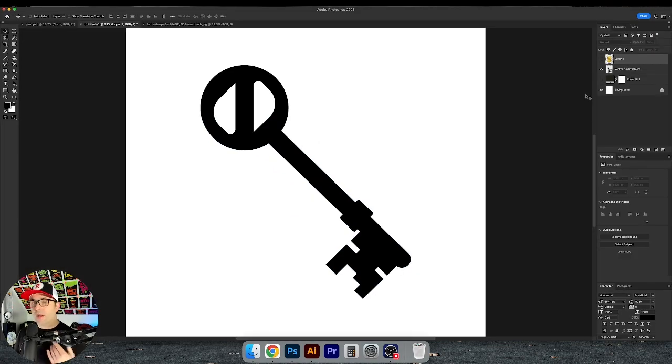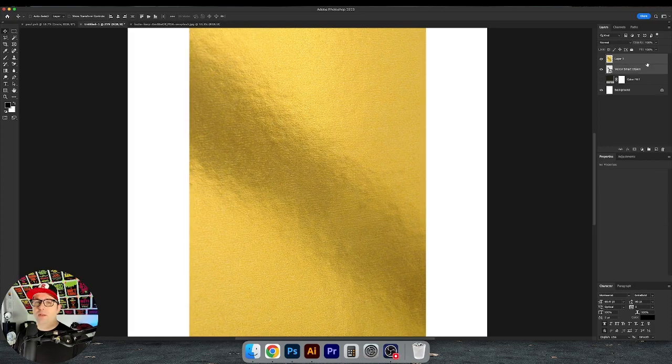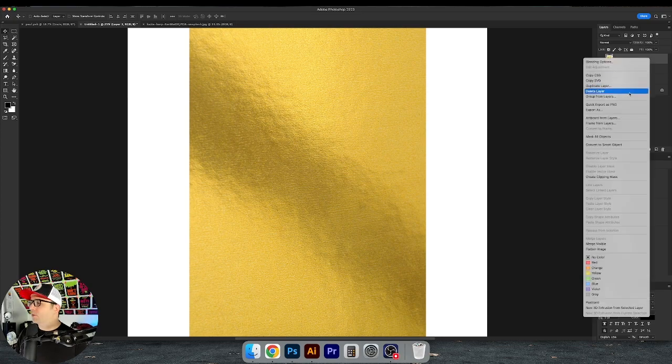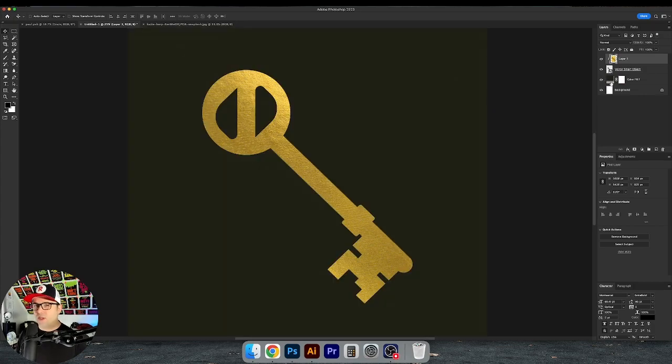Alright, so I have this dragged into Photoshop here, and we're gonna apply some gold effects to it and a couple of other things for the background. So I have this image that I found on Unsplash, and it's a gold texture. So the first thing we're gonna do is mask this gold to the key. So we're gonna select our top layer, right click, and click on Create Clipping Mask. And now that we have that masked, I'm gonna go ahead and bring up this color background right here. This is like a dark green color.